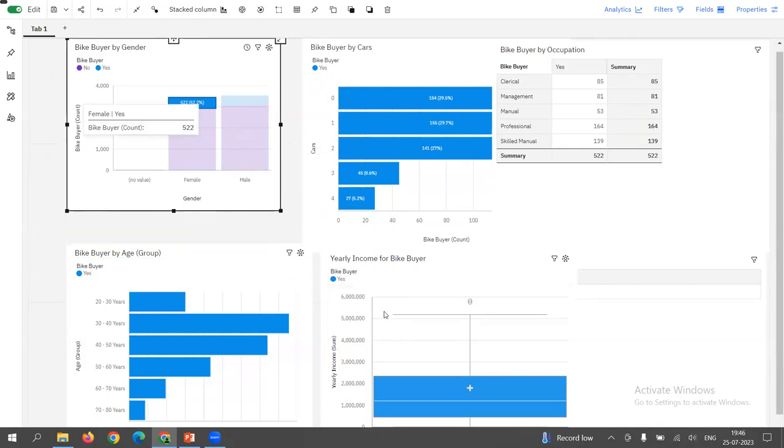Come on, drill down the data. Once I clicked on the female category, go to the second graph. The second graph is bike buyer by car. What are the characteristics of the female customers by cars? Those female respondents who have either 0 cars or 1 car or 2 cars, their bars are longer here, indicating they are more interested to buy a bike.